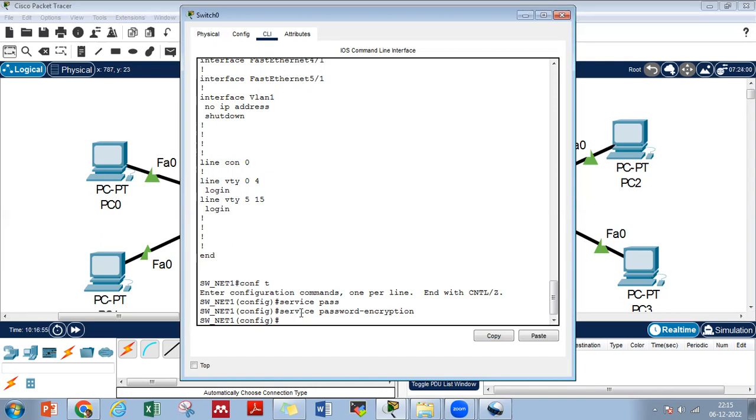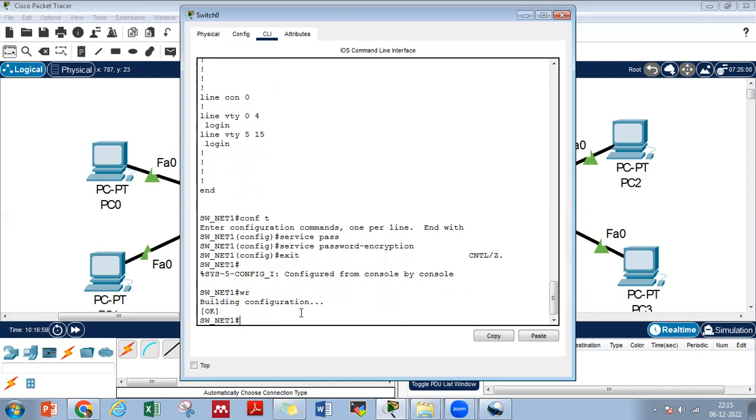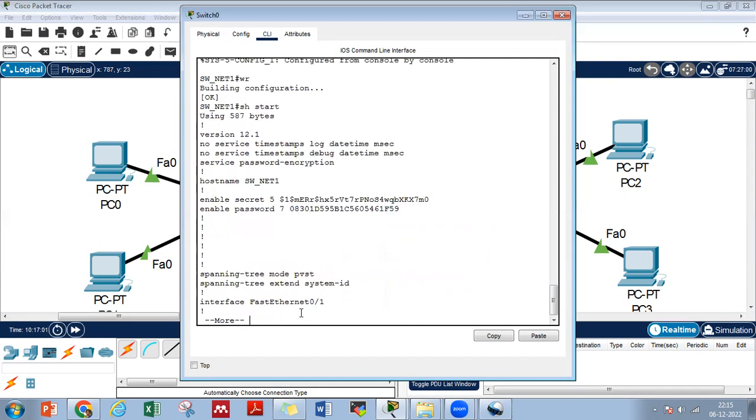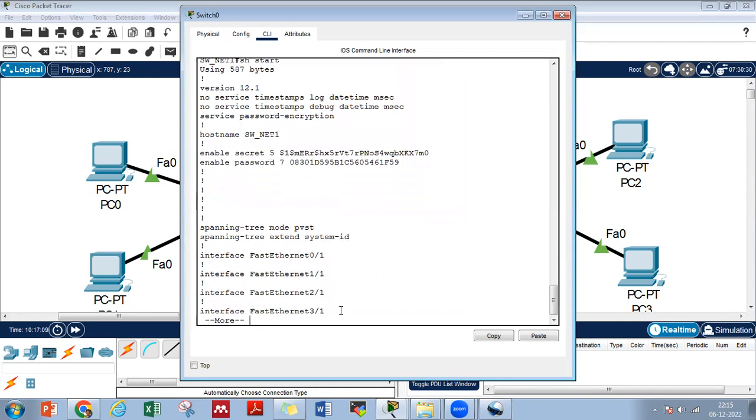So now again, we'll do an exit, we'll do a write and show start. Now you could see that the password is in the encrypted format. It is no more in the plain text, right? Now we are going to see about one more mode where you can access the switch.